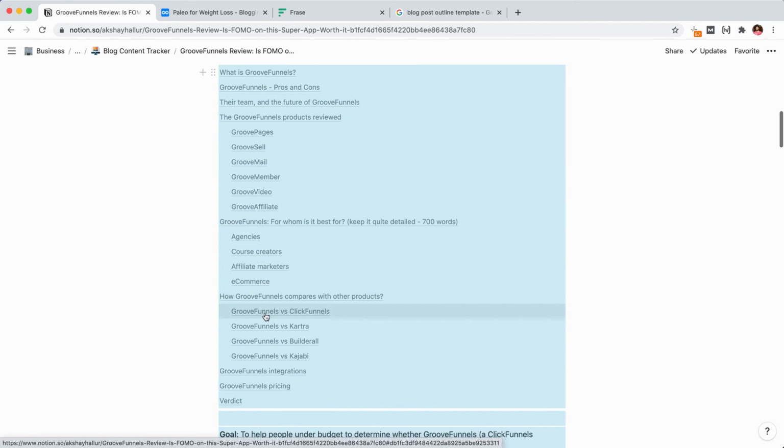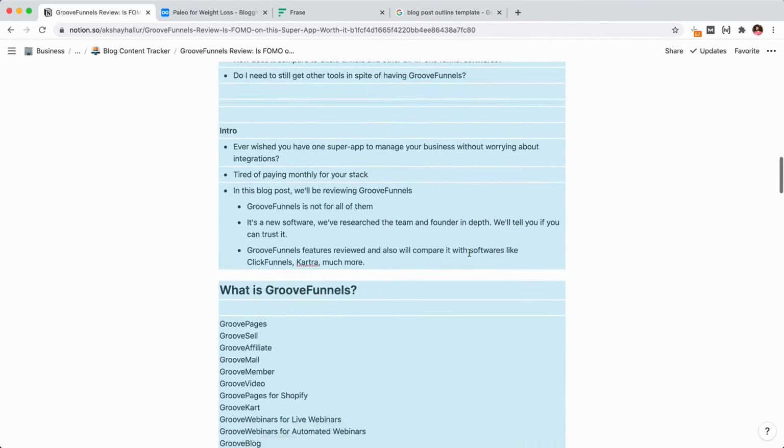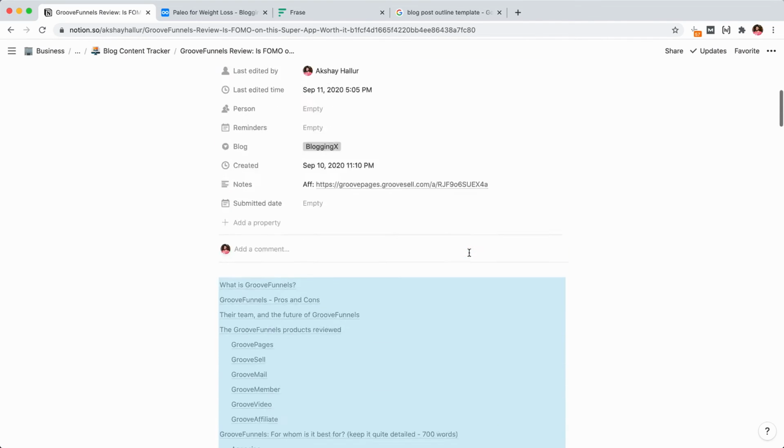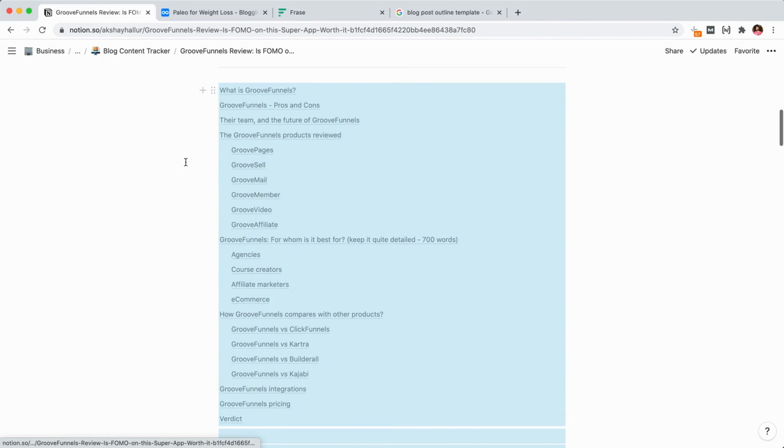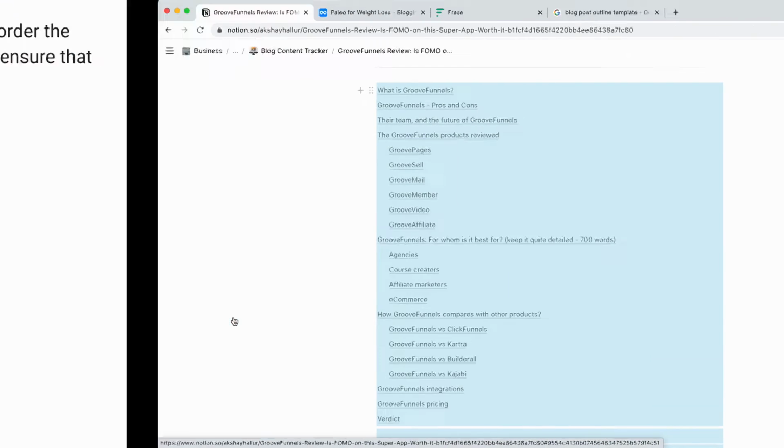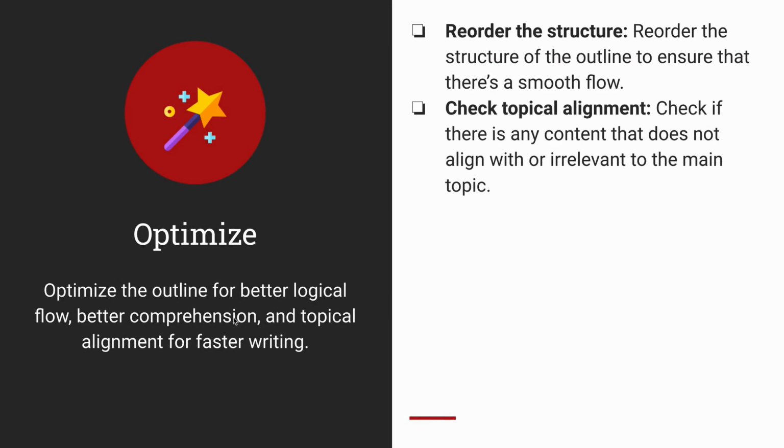So you need to reorder the headings and subheadings to make sure that your article will turn out to be a smooth flow here like this. These headers should have a logical sequence. You may need to reorder them. And you need to check the topical alignment. You need to check if there is any content that does not align with or is irrelevant to the main topic.